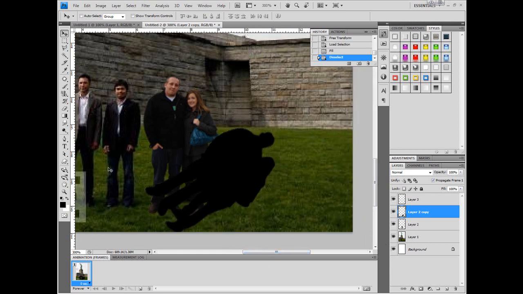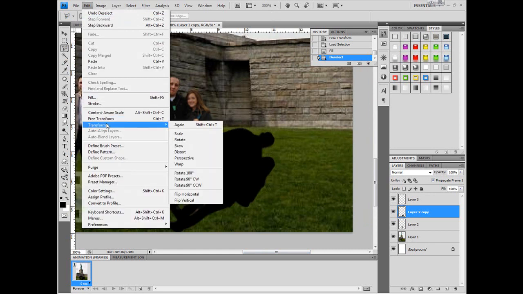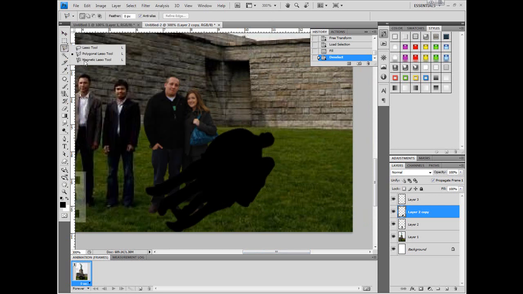Next, I'm going to take my polygonal lasso tool, and we're going to cut through some of it, just to cut out the legs here, because we really don't need them, since they're not going to be part of the shadow. So hit Delete, and we've just cut this out.